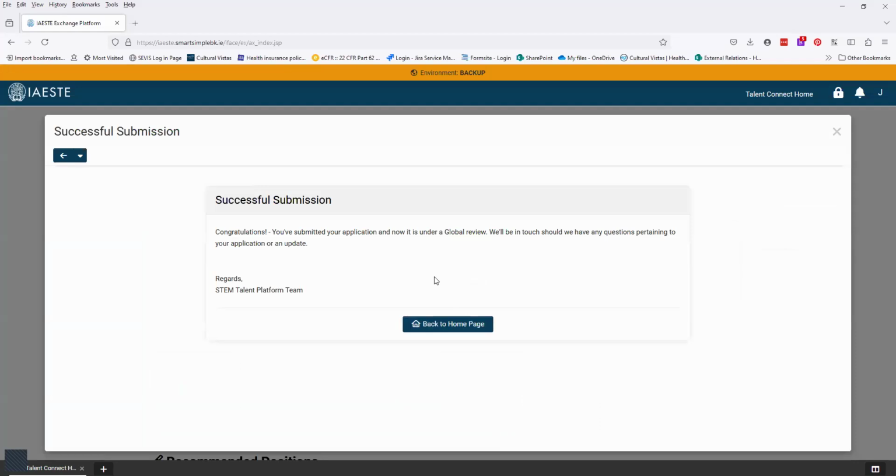Okay, so now it has been successfully submitted for review. So this means that we have a screening process to double check that you are a good fit for this position. Once that person has reviewed your information, they will either approve it and it will go directly to the employer for them to review your application, or they may come back and say they do not believe that you are qualified for this position.